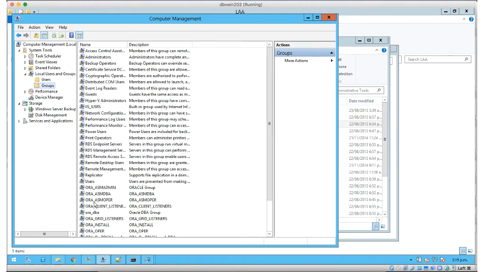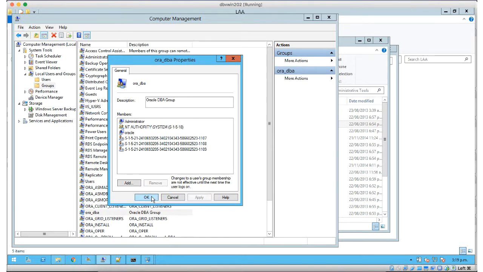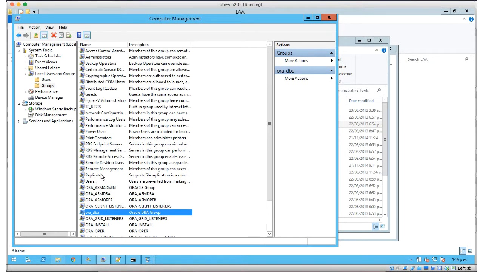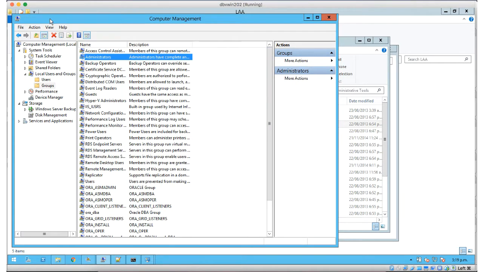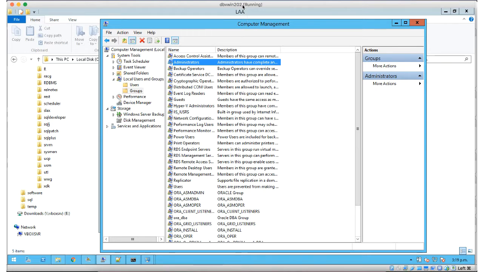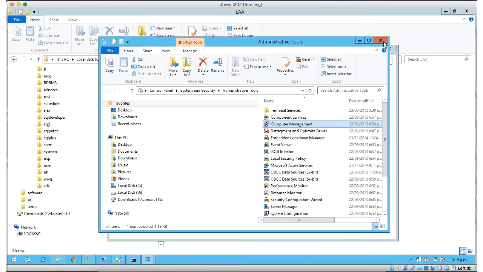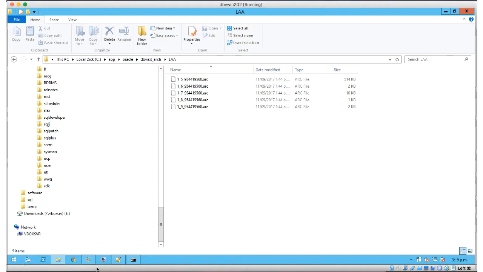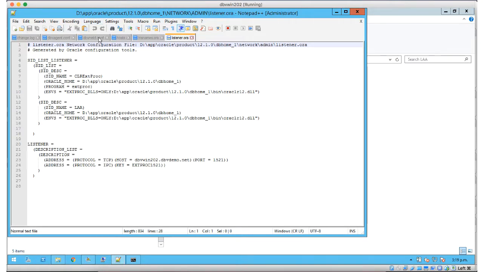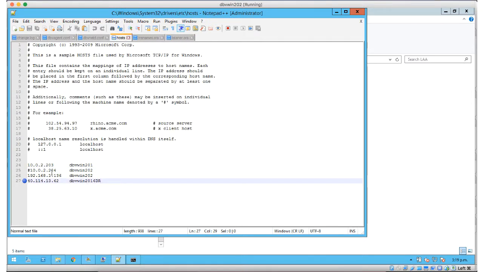And Oracle is part of the Ora_DBA group and the administrators group. So in this local primary host, I've already installed the Dbvisit software. We have a database already running on this machine. Let's have a look in Notepad++. I've needed to add to the local hosts file the IP address of my Azure machine.